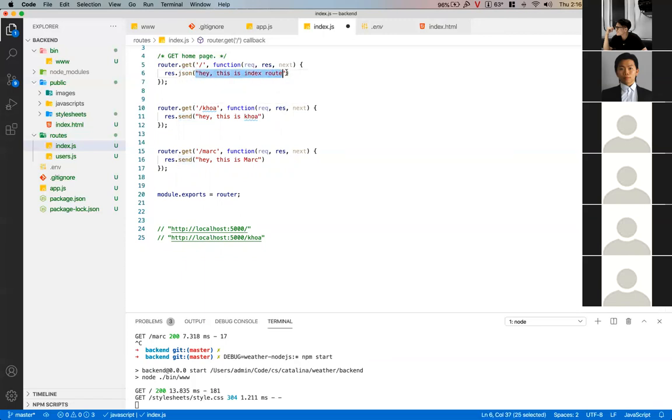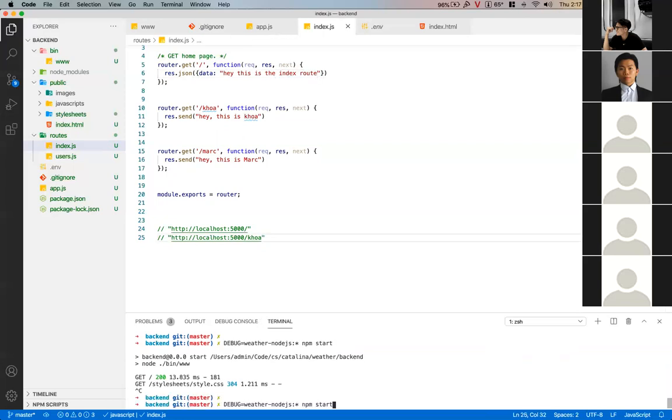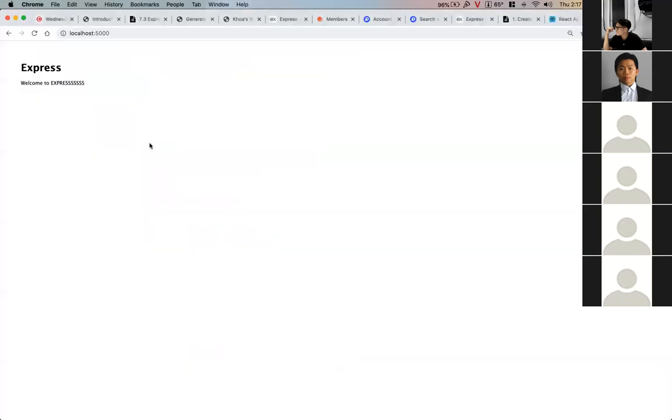And a JSON will be an object. Inside that has to be an object or an array. And so data will be, "hey, this is the index route," for example. And we need to restart the server. Try again.